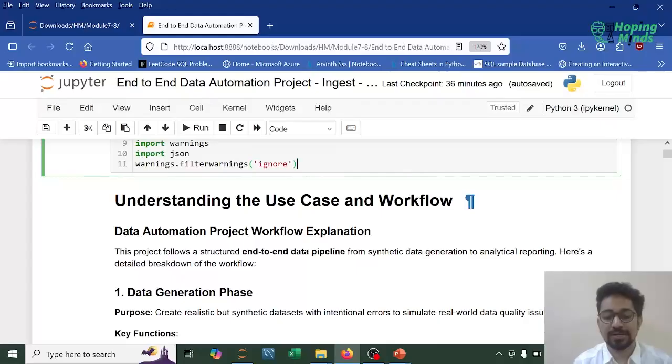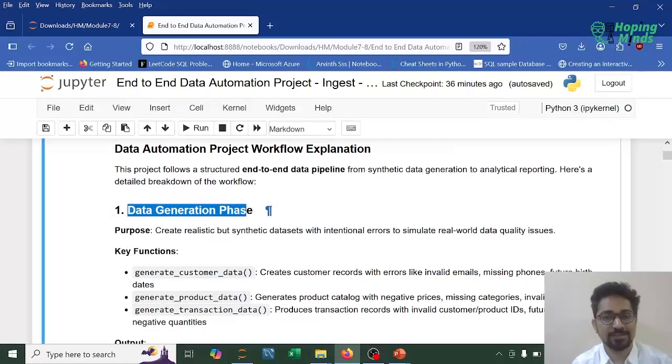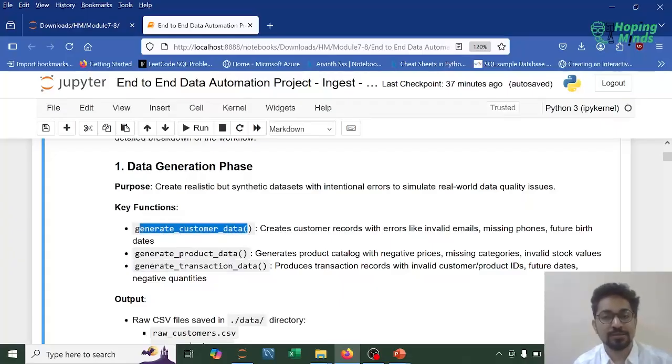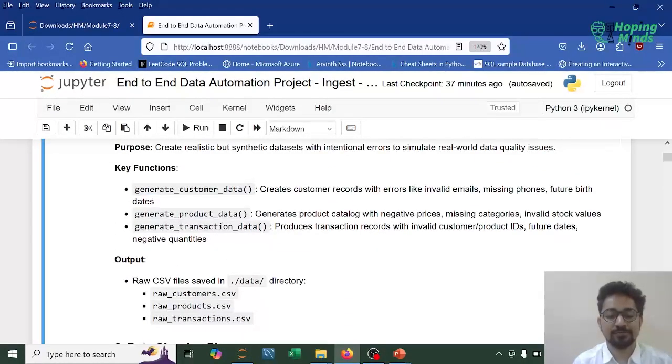So understanding the use case and the workflow, we have successfully completed the data generation phase, where we have created three different functions: generate customer data, generate product data, and then generate transaction data. But we have seen that when we were generating this customer data, product data, and transaction data, we deliberately introduced errors, right? We deliberately injected the errors in the data so that we can come up with the data cleaning part as well. So let's imagine that we have called these functions.